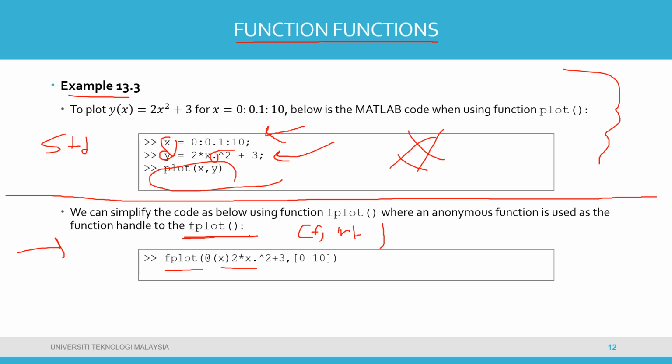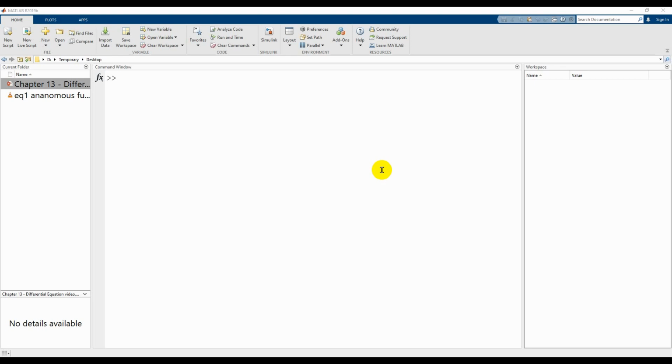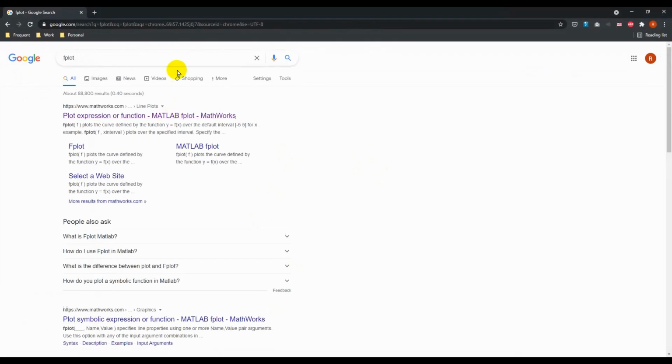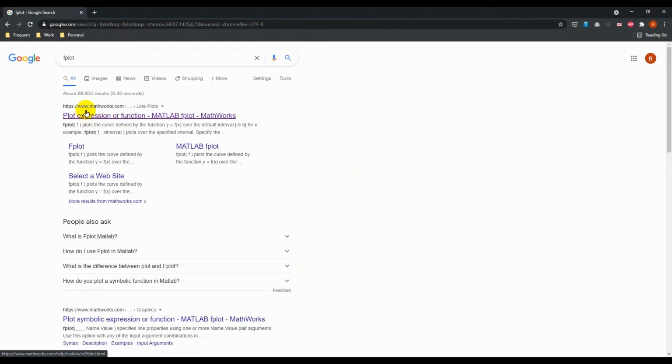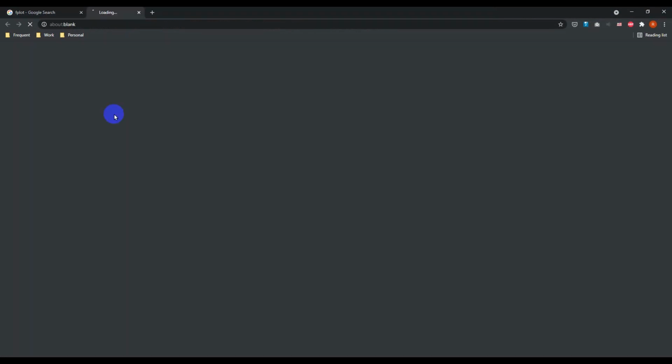So instead of 3 lines, it becomes only 1. Okay, I think this is the first time you saw what fplot is. So what is fplot? Basically, to know it easily, you just Google it. Just write fplot in Google, and then you can see Matlab explain what fplot is.